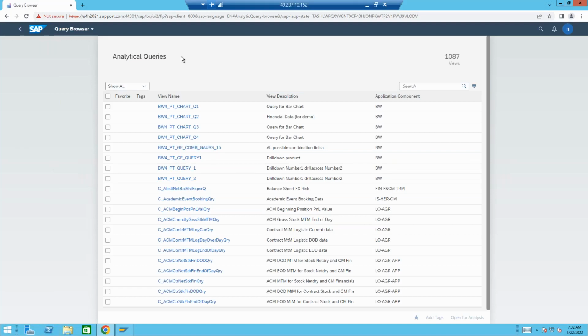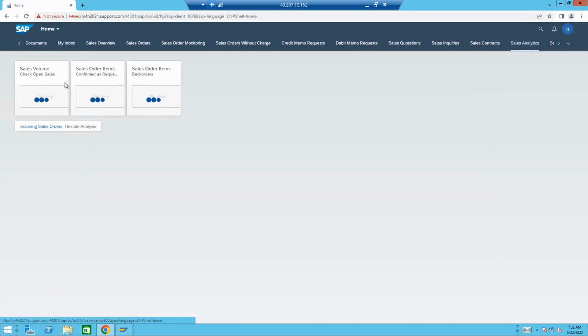Right? This we will discuss later in the session when it comes to embedded analytics. But make sure you know that there is something called the query browser with which we can write our own analytics. Right? So this is an analytical app. So these are the three kinds of apps that we have: transactional apps, fact sheets, and analytical apps.